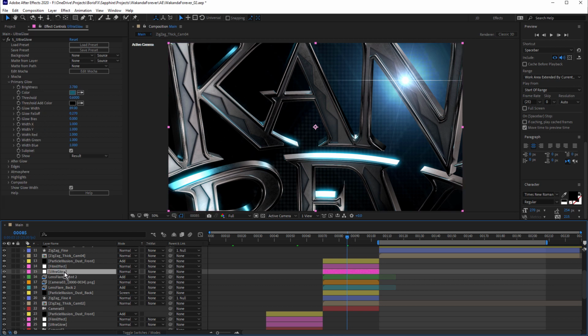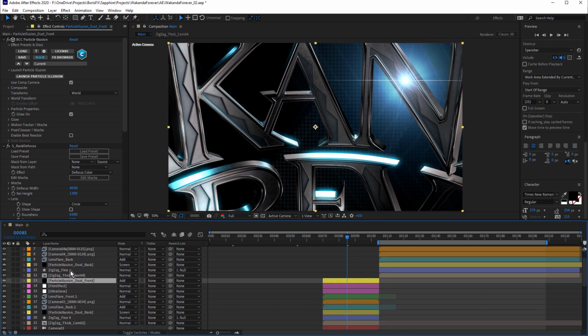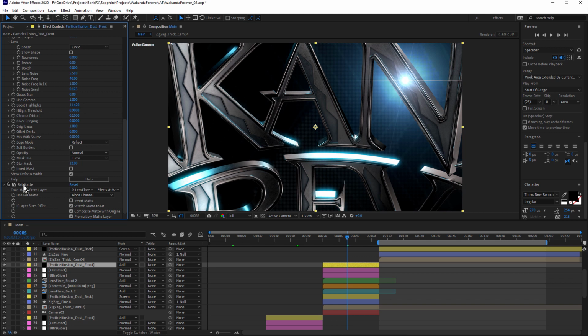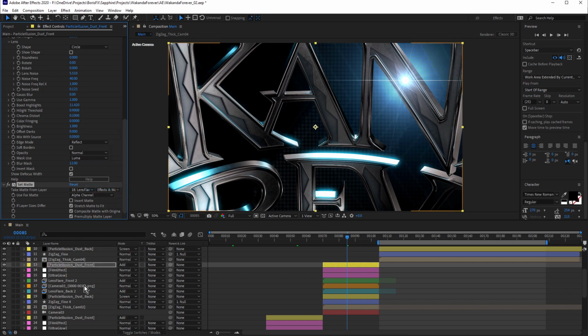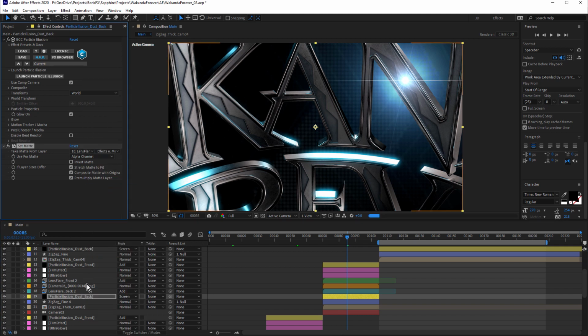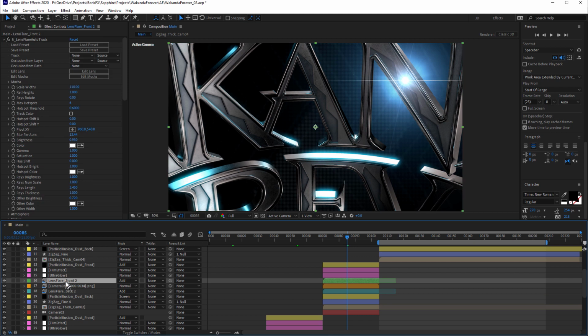Ultra glow is fine. Dust front, where does that actually sit? It's at the front, that's good. Obviously we have to change the matte. Now, I've got to choose lens flare back 2. Same for dust back. Lens flare back 2, probably could name those better. And these are the tracking sphere renders for camera 2. I need the ones for camera 3. So I'm going to just select those.